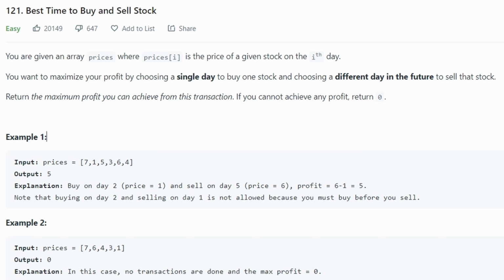Today we are going to solve another question, that is best time to buy and sell stock. In this, you are given an array of prices where the price indicates the given stock price of the day. In that, you have to find one day to buy a stock and another day in the future to sell that stock, and you have to maximize your profit. That is the condition, and if you can't maximize your profit, then you have to return 0.